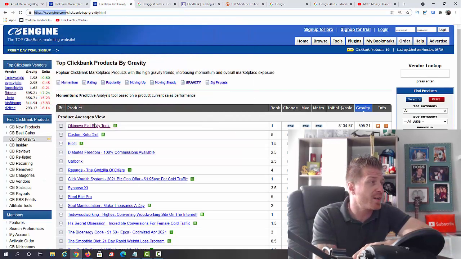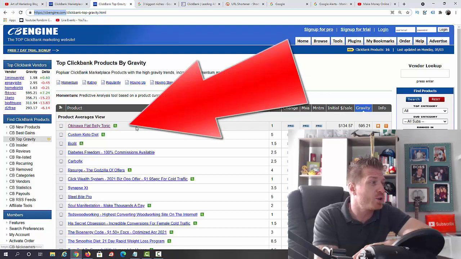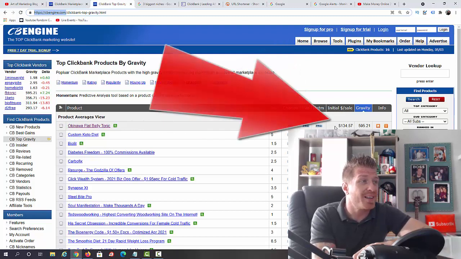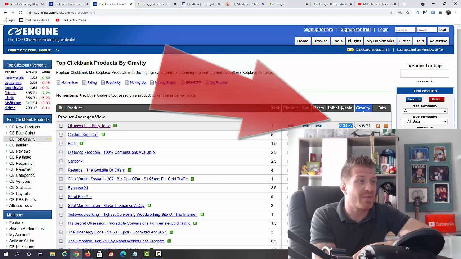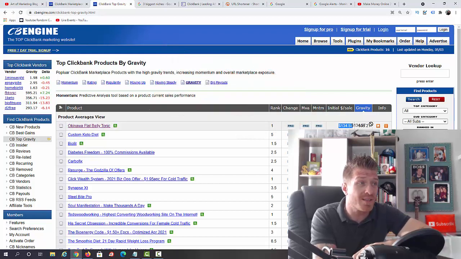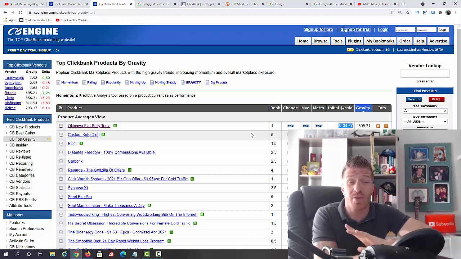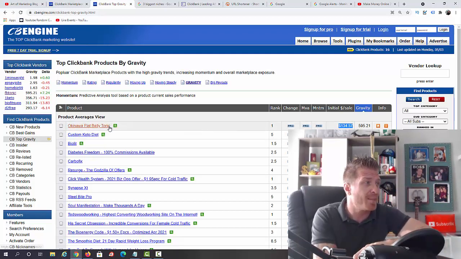So the first product right here is Okinawa Flat Belly Tonic, which obviously is in the health and weight loss niche. And check this out right here, initial sale will make you $134.57, and the gravity is almost 600, which means that almost 600 people are currently making sales. Almost 600 people made at least one sale, which means that this product converts like crazy. That's why I'm going to pick this one.